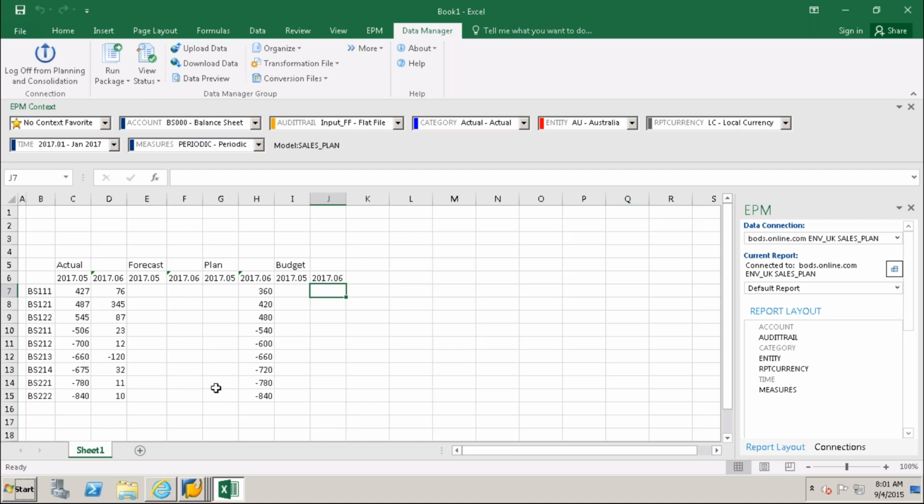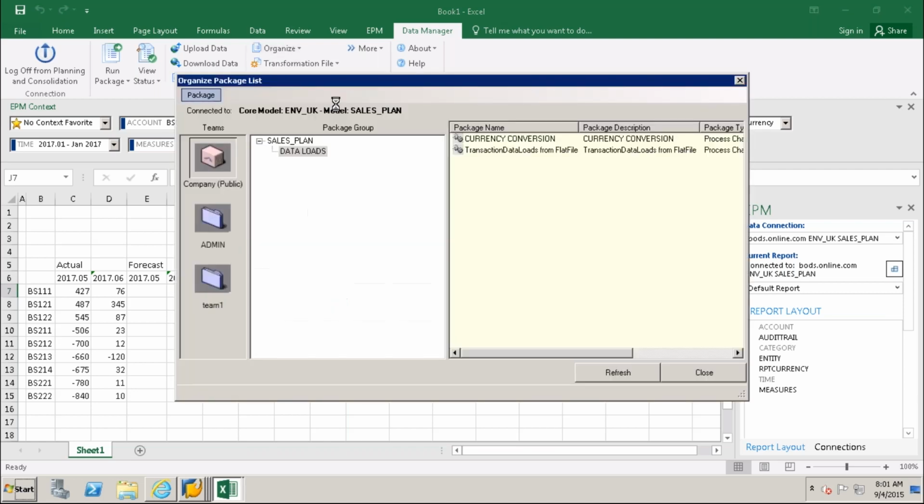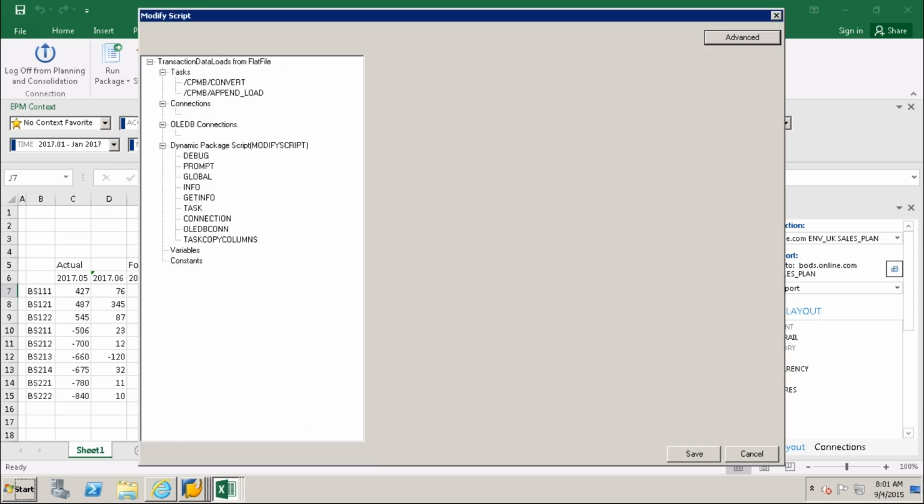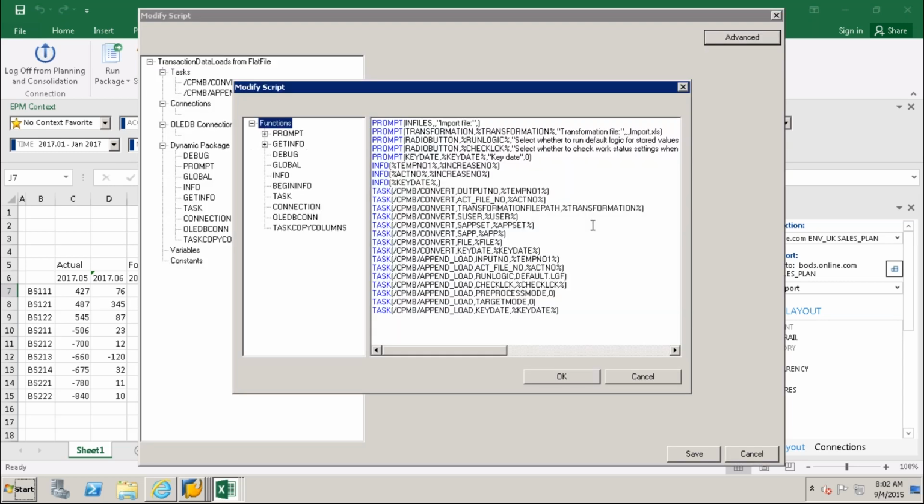So actually this is the way we can keep it in the data manager package. This is the data manager package. Modify in the modify script, and we go to advanced. In that advanced, this is the prompt. It is right. This is the script. I will explain this. What is prompt here in the data manager package? What is info and what is task?